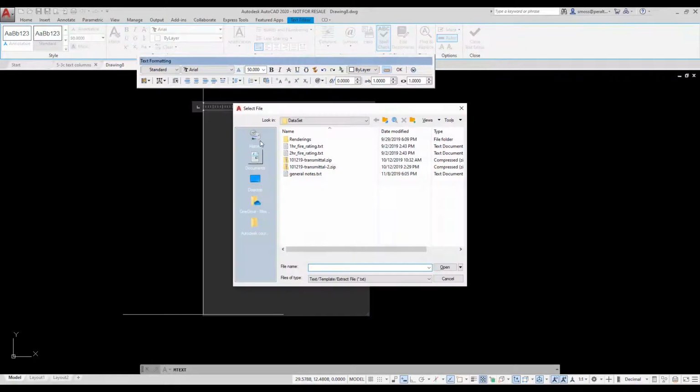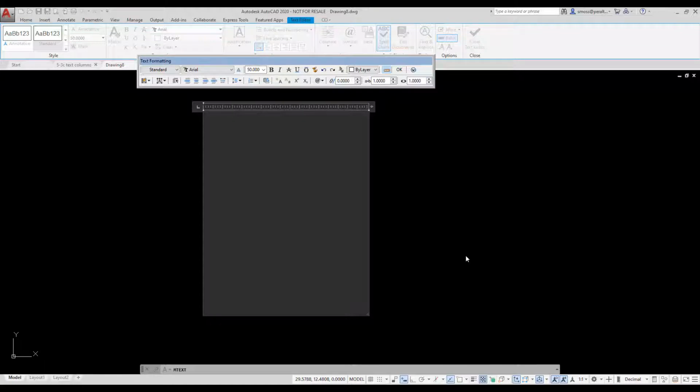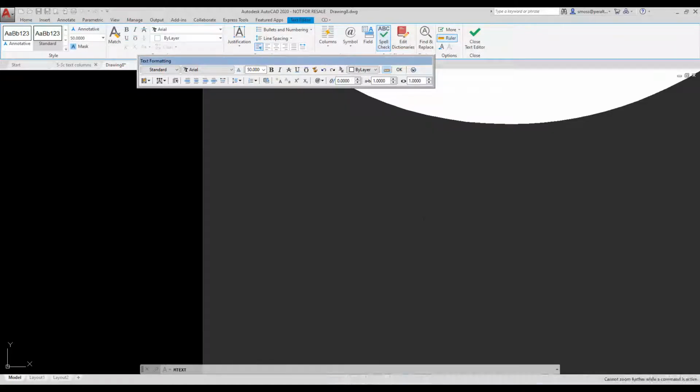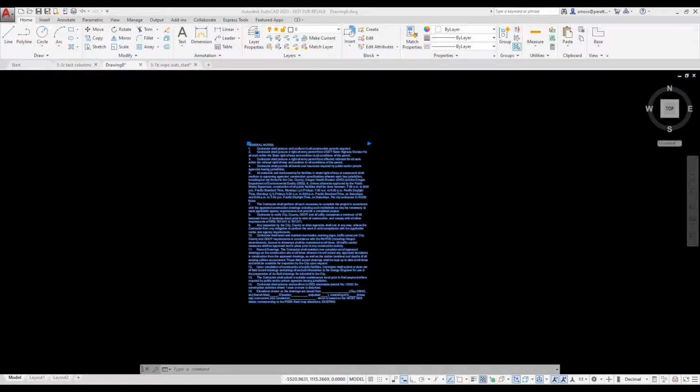I browse to the folder where I'm storing my general notes. The document is in TXT format. If you check the Files of Type drop-down list, AutoCAD allows you to import a text file or an RTF file. I select the general notes.txt file. I select Open. The text is imported. I close the text editor.